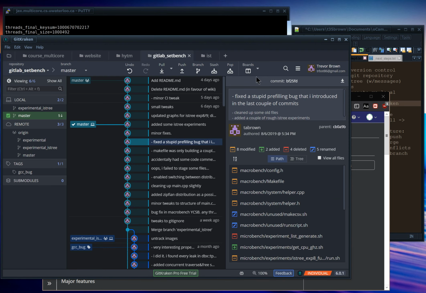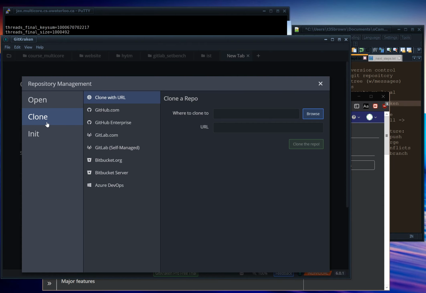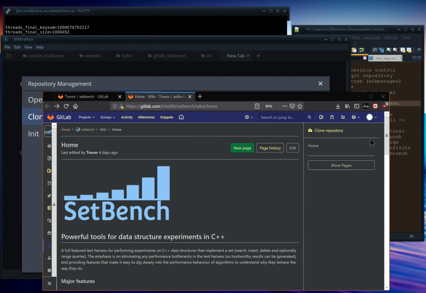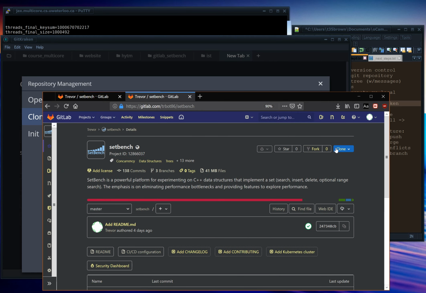To do this in GitKraken, you go new tab, and then you go clone a repo, and you plug in the URL. That's not the URL. I forgot I already copied something else. Then go clone repository here. I can grab the, well, that's not a great URL. Let's go back to the set bench. That's the wiki. I don't want to clone the wiki. I want to clone the actual repository.